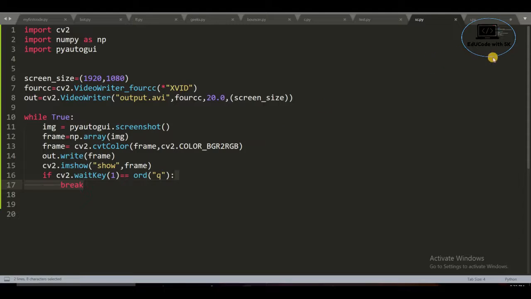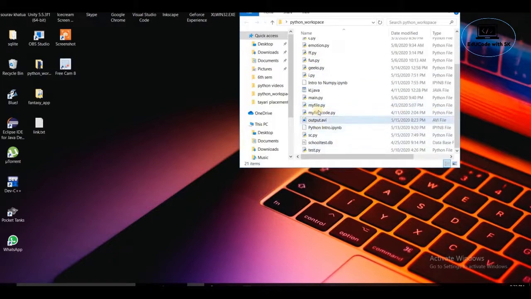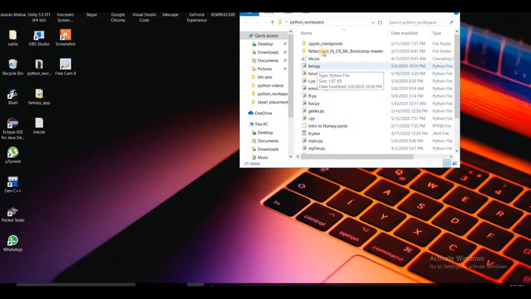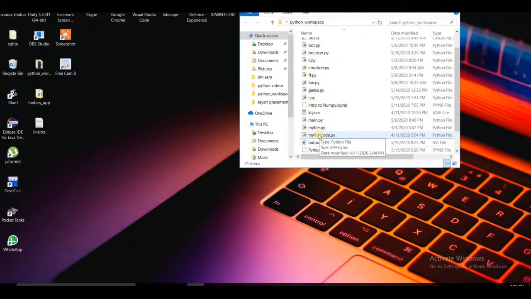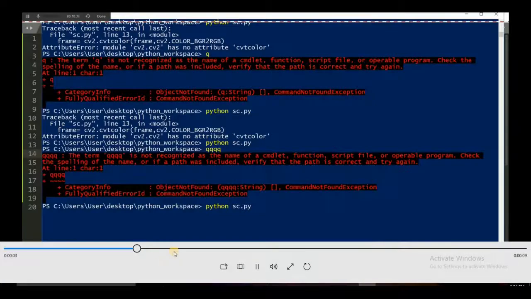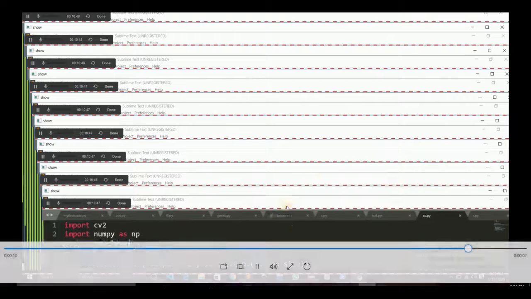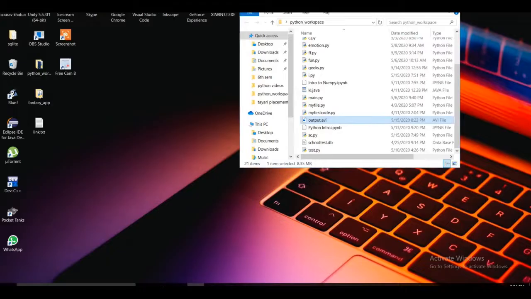I will go and check it in my file. So this is the file, and there must be an output file. Okay, let's find it. So this is it, and I will run this. See, yeah, it is working. So the work is done now.